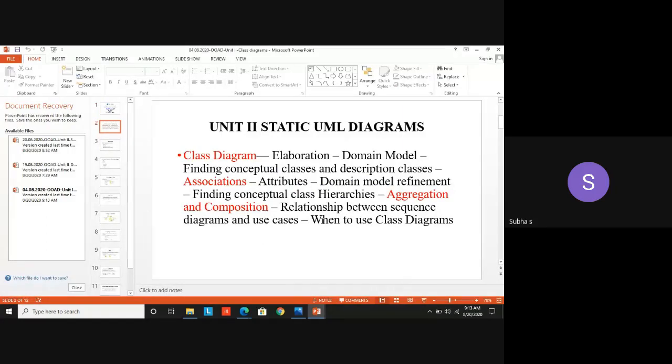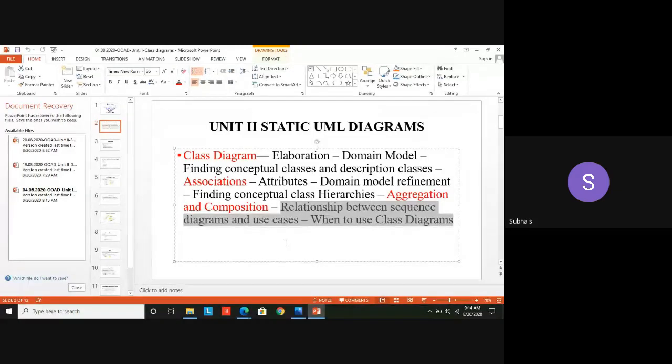Again, a quick recap of all the concepts we have covered so far. And then we saw what? Description class, attributes, derived attributes, aggregation, composition, generalization, dependency, realization. So many notations we are seeing. Then what? Role. What is the role in an association? What is navigability, etc. Then the domain model refinement. These 2 things, domain model refinement and finding conceptual class hierarchy, we have seen in yesterday's session. Then today, we saw the last 2 topics in the second unit.